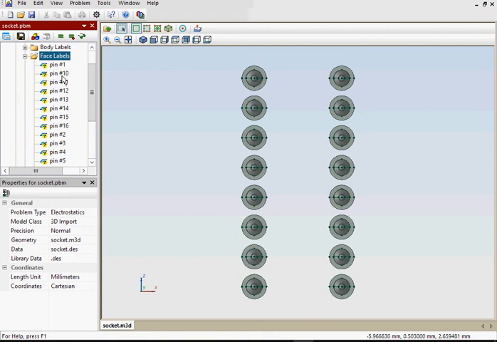If you click any label, you can see the corresponding object. Now let's provide physical properties. As I said, I would like to calculate the capacitance between two pins. So for two pins I should specify positive and negative electric potential. These could be any two pins. I would like to calculate the capacitance between pin number 1 and pin number 2.